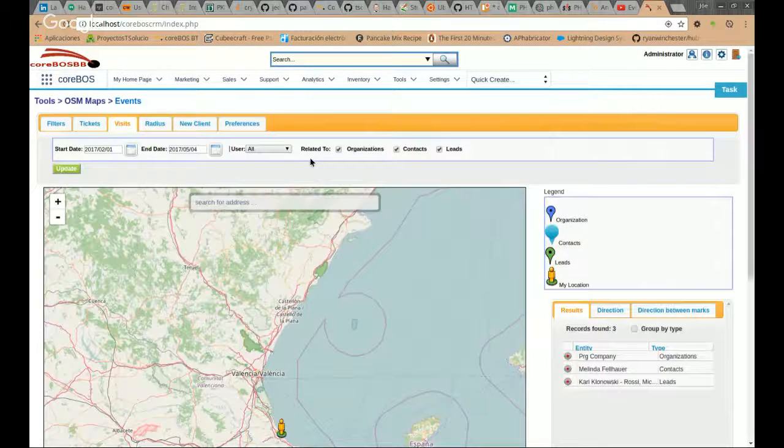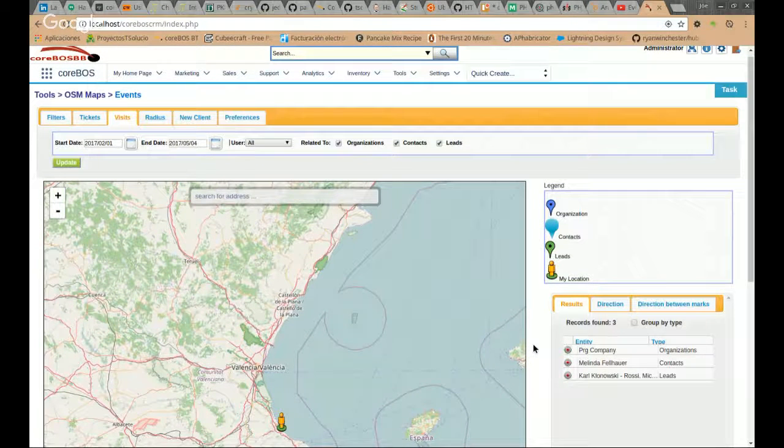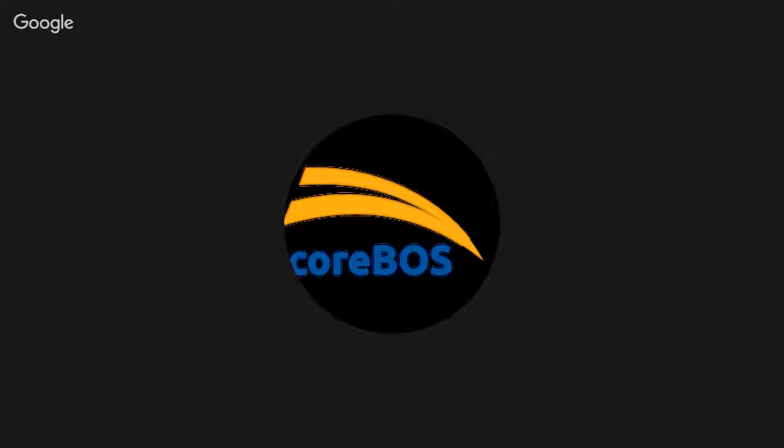Okay, as you can see, basically, I have 3 events in this range of dates, and I have one for each module. And what it does is very similar to what I just showed with the tickets. It actually shows me the companies or the records, the leads. As I said at the beginning, it's very account, contact, and lead centric. Basically, you're looking for your clients on the map. And so it's going to show me that I have an event with this client, or I had an event with this client.